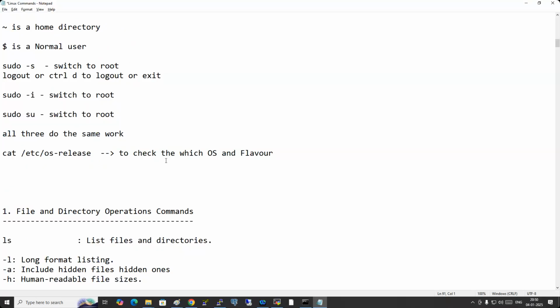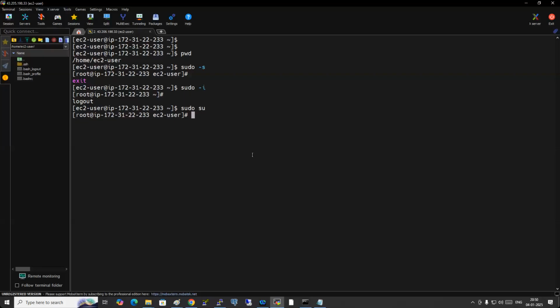Now if you want to check which flavor or operating system you have logged into, there is a command. First, if you want to see the content of a file, what's the command that you use? cat. Cat is used to see the content of the file.